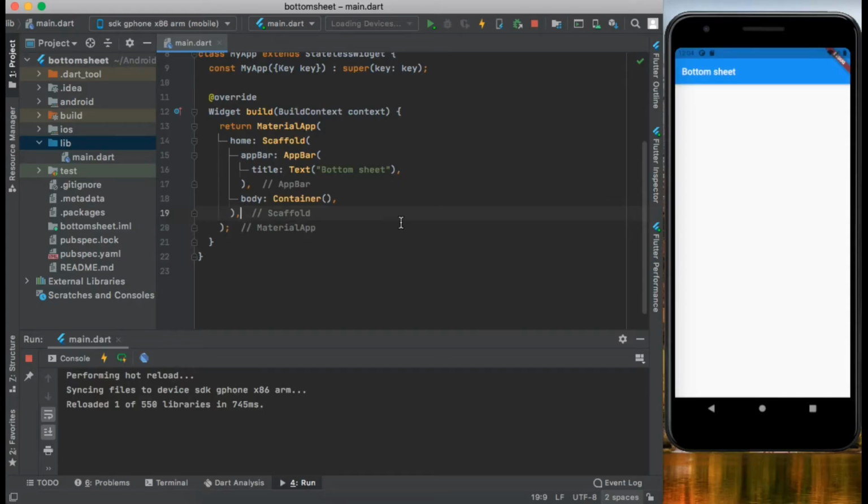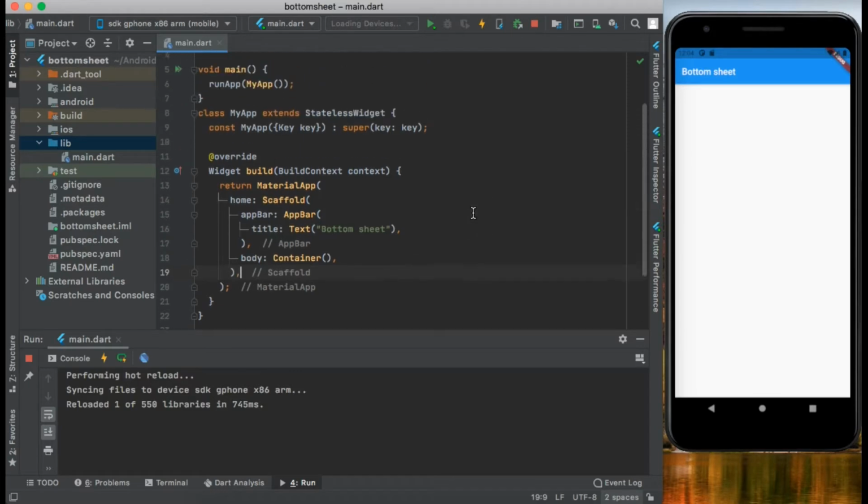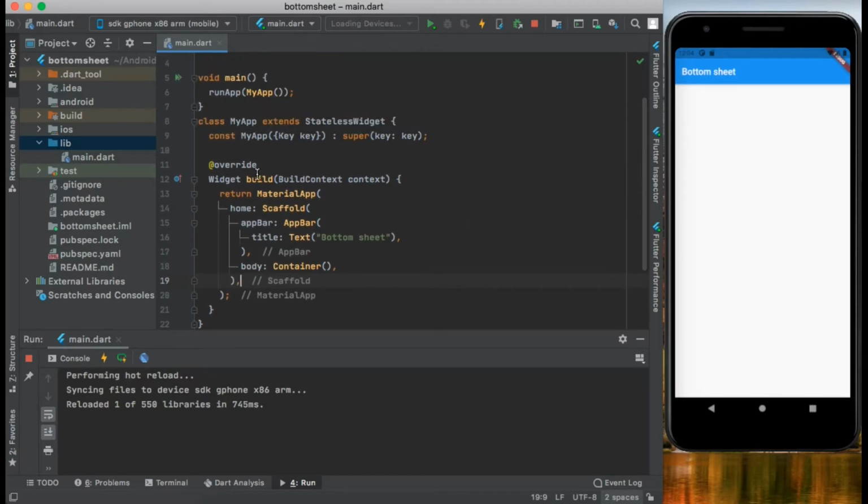I already created an empty project which has a main function and my app class, a stateless widget which returns MaterialApp. It has a home Scaffold and an AppBar with the title of bottom sheet. In the body we have an empty container, so nothing appears on the screen. So how can we create a bottom sheet?